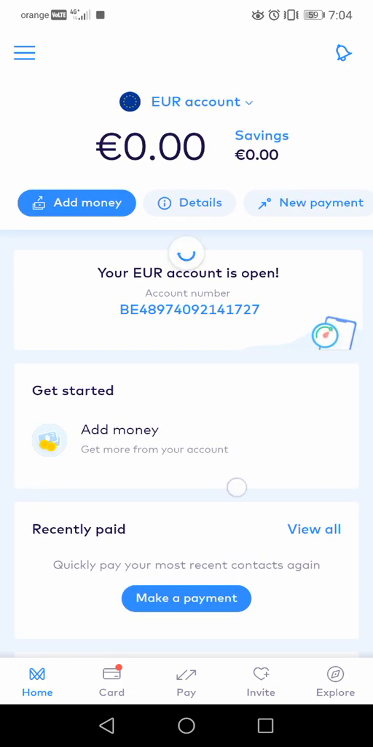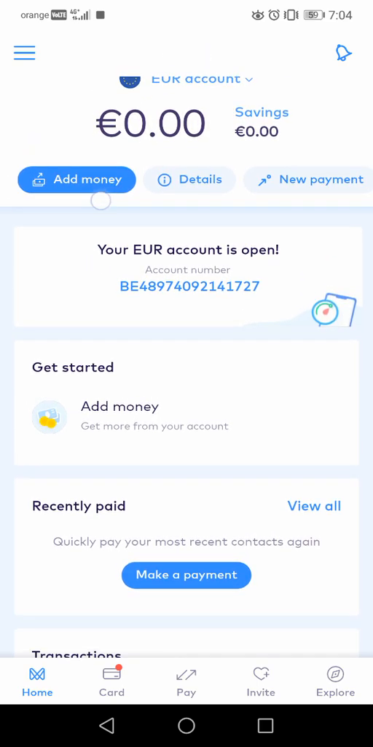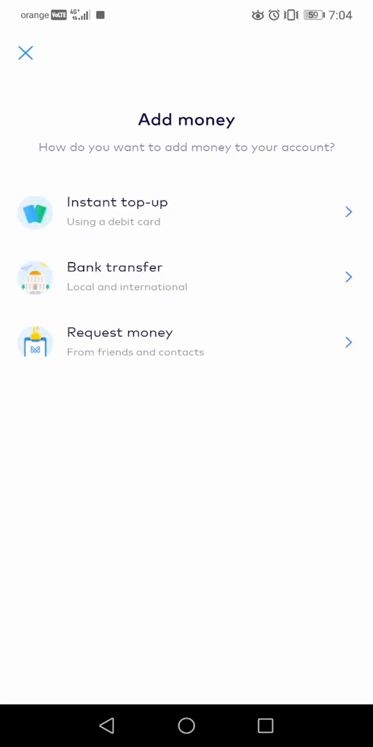So let's jump into it. First, you have to open your Monese application. Then at the home page you will see your balance at the top here, and then this little add money button. If you tap on it, it will open up all the available top-up options.